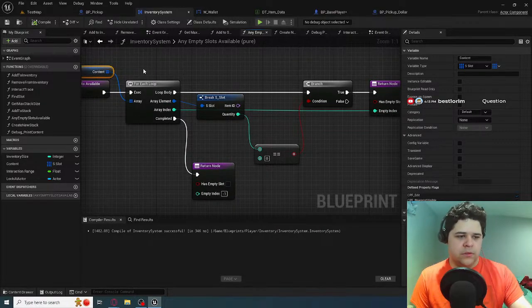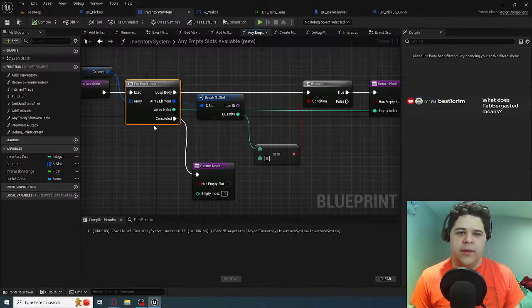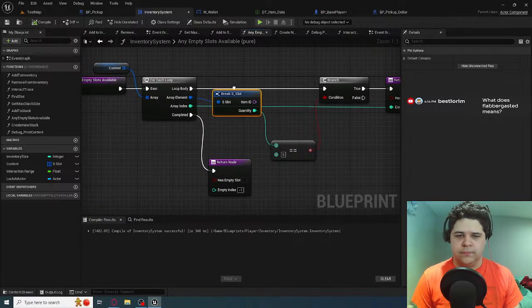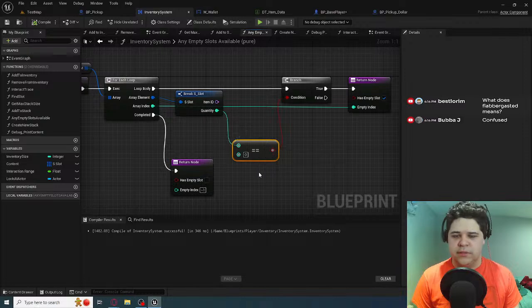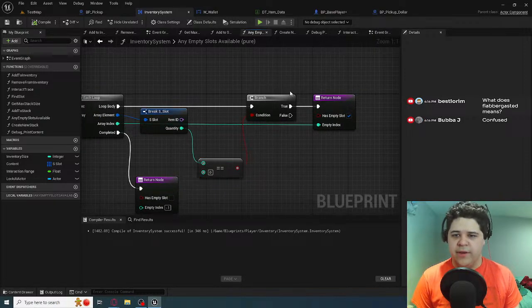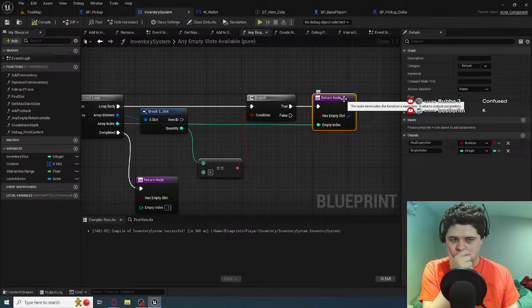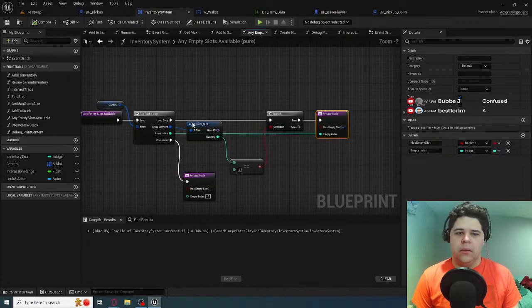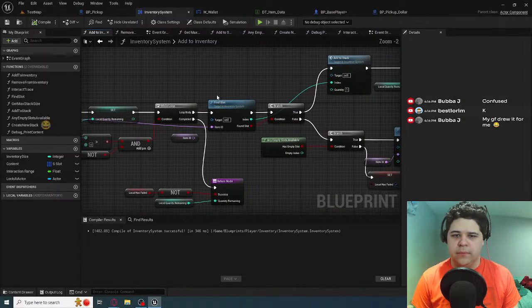Let me finish going through this, Lorem. I have to go through this to figure out something. For each item in the array, go through the for each. Break it into quantity. If our quantity is equal to 0, then we have an empty slot. Where are we calling this? Add to inventory.